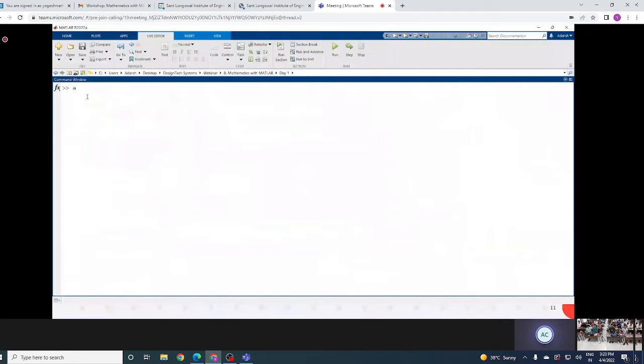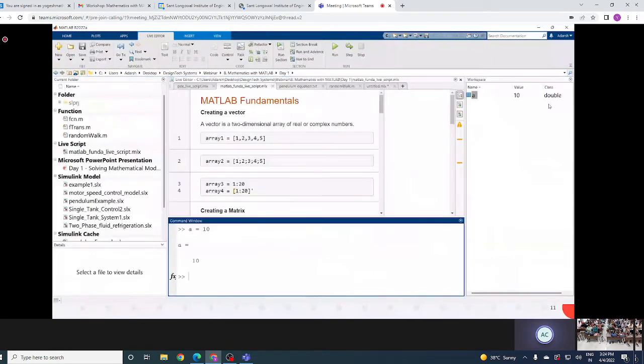line by line. For example, I want to assign a value to a variable A, so I give the value 10 to variable A. This is a very basic thing, but it is very important to understand. As I press enter, the value 10 will be assigned to variable A. If I want to check the variables, there is a workspace available with me.